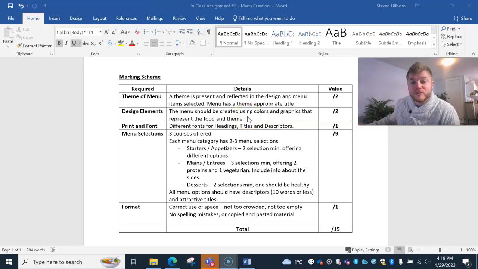Your whole menu should have a title as well. So, fall in love with winter. I'm making this stuff up. Price and font: as mentioned, there should be 3 different fonts. Again, look to the PowerPoint video if you haven't, or even just open the PowerPoint itself. Headings, titles, and descriptors all should have a different font style and size.